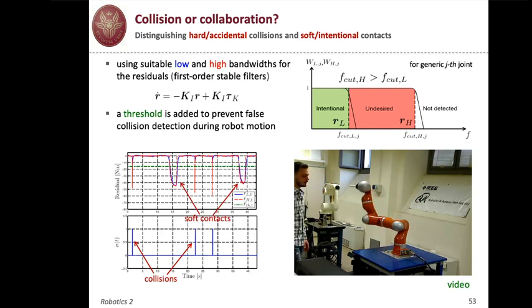collisions. On the other hand, when both residuals grow above some threshold, which is always included to prevent false detection because of noise and uncertainty, and so on. So when there is a soft contact, of course, both the low bandwidth and the high bandwidth filter will be excited. And in fact, you recognize that this was a soft contact in this case. Okay, so you can start collaborating like we have seen in the video.